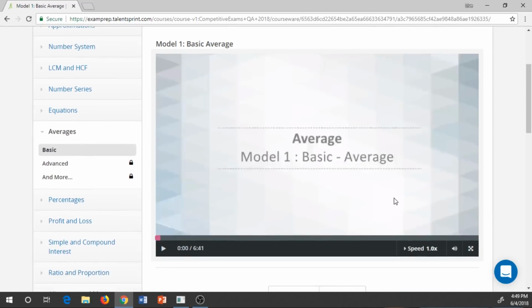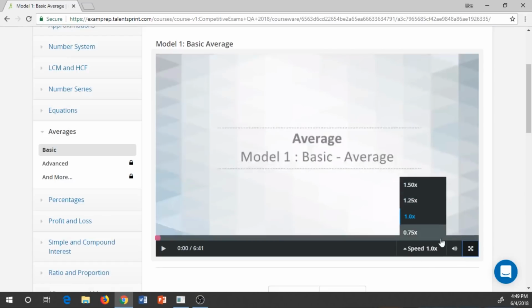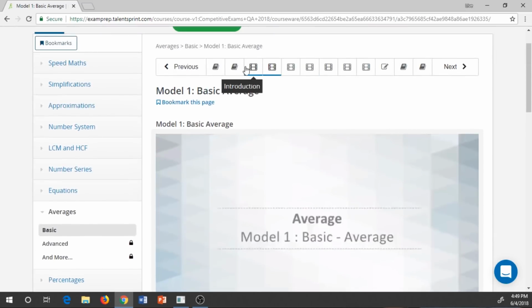These are all short videos, usually ranging from 8 to 12 minutes. You just play the video, you can watch it in full screen. In fact, you can also control the speed of the video depending on what is your comfort level. Now, once you have done watching the video from model 1, you can solve the unanswered questions from model 1 of the workbook, those questions which do not have the video icon.